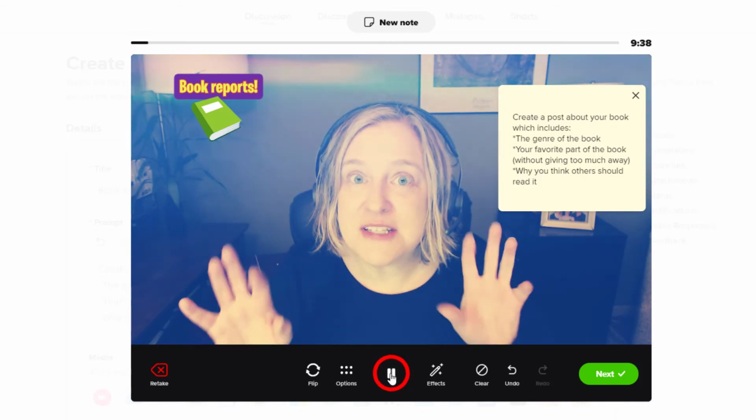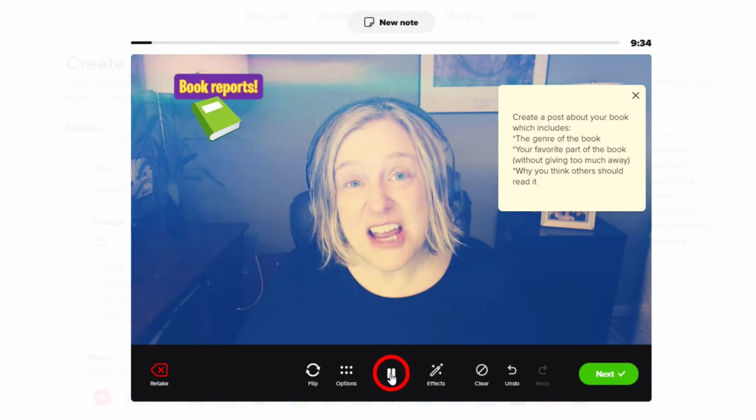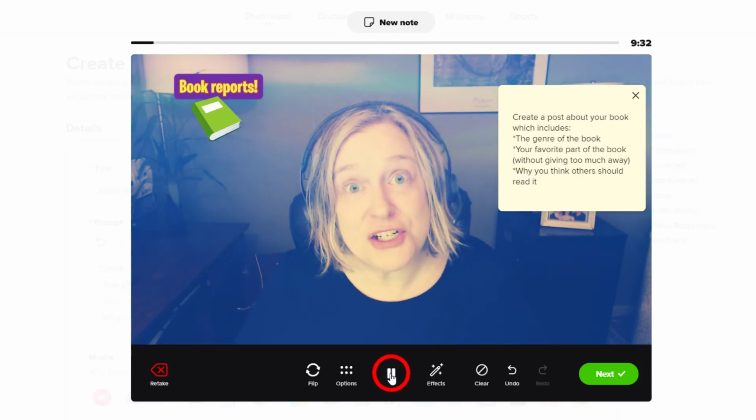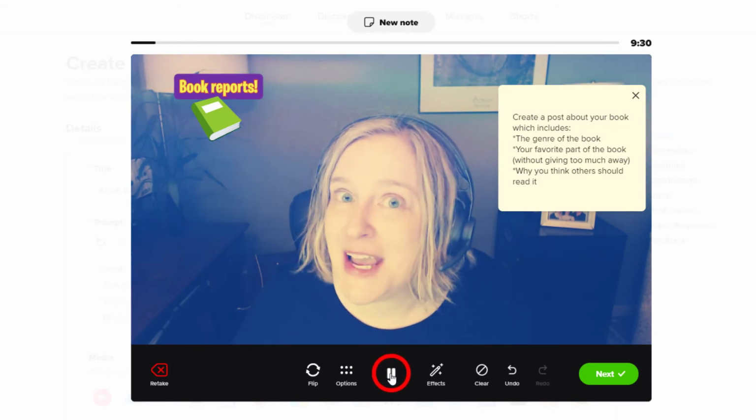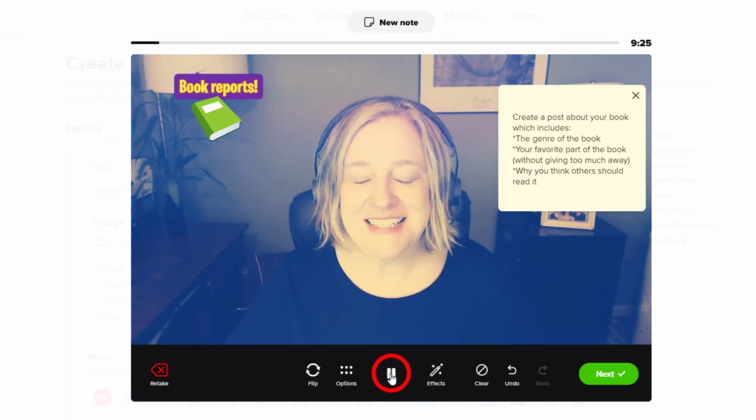Don't forget to use the special effects to help you and the stickers to help you convey your message. And use the sticky notes if it helps. I just used one, but you never know because you can't see it. But anyway, book reports. Let's have fun.